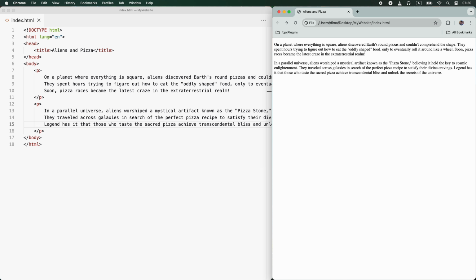However, in HTML, paragraphs not only separate your text into blocks, but also help search engines and assistive technologies understand the structure of your information. So, for paragraphs, you start with the opening tag, put in your content, and close it with the ending tag.